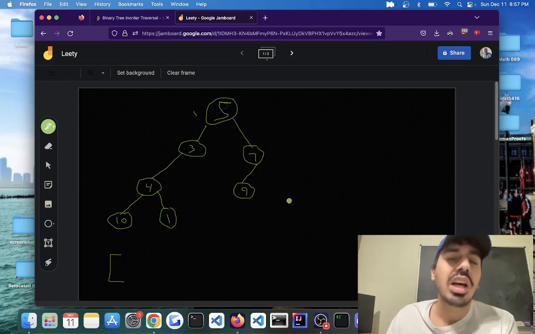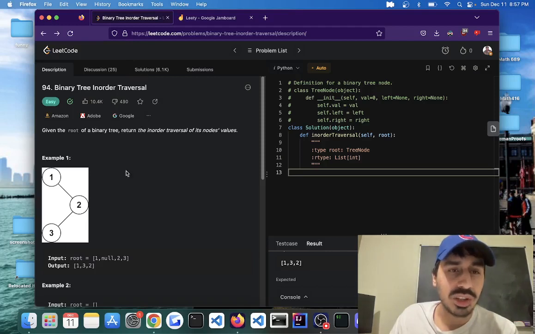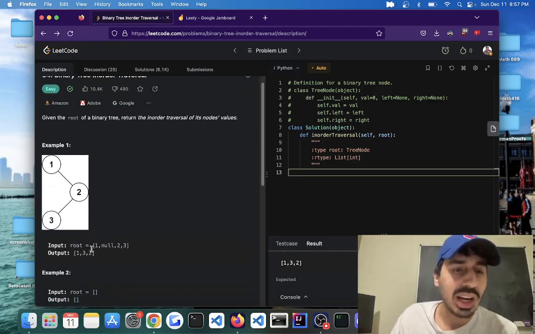That's this tree. Now in this problem, what do we mean by process? Processing can mean a variety of things, but for now it just means add it to an array. So you can see the output here is literally just an array of the values of the nodes we are going to process.